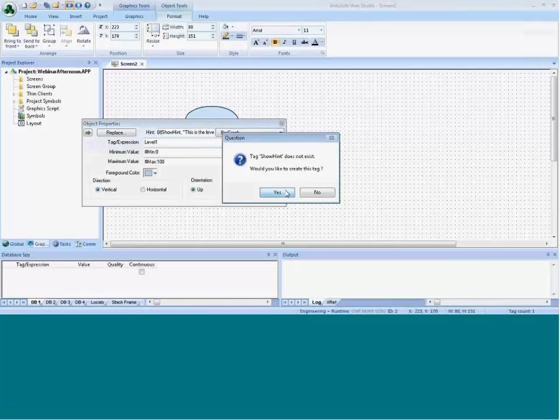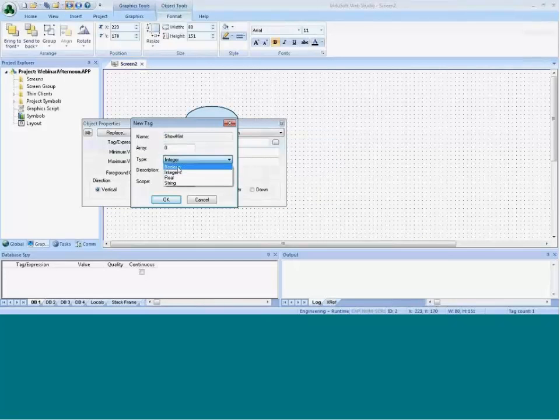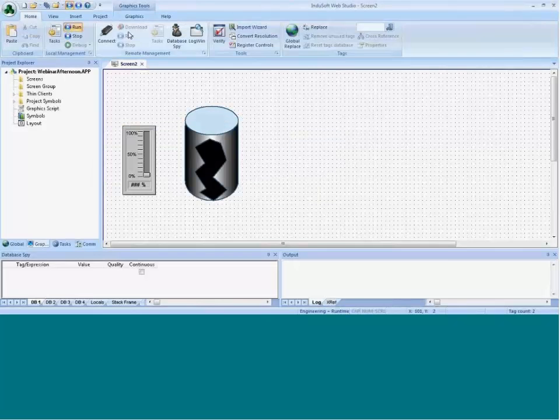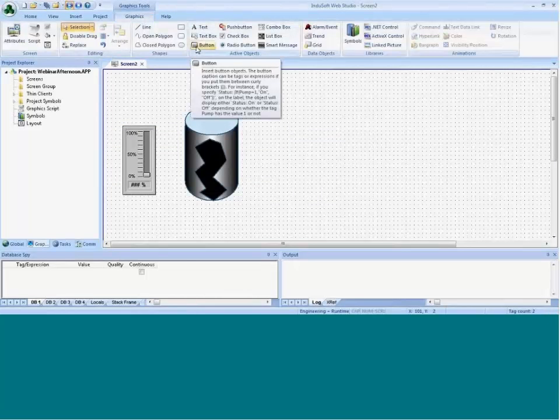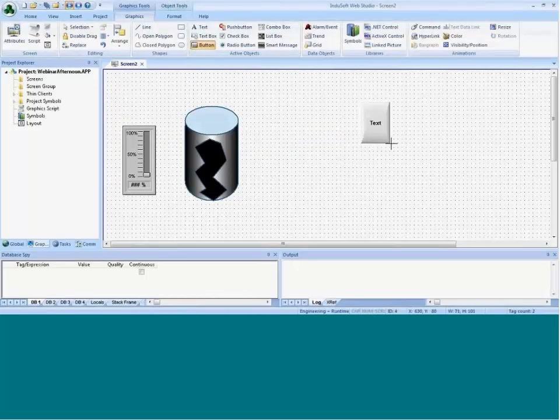So since that doesn't exist, I'm going to go ahead and just make that a Boolean, since it's either going to be on or off. And now I need a way to configure that, or a way to change that. And this button that I'm going to put on the screen was probably going to be something that might be behind a maintenance configuration screen or some security, so it's not available to everybody.